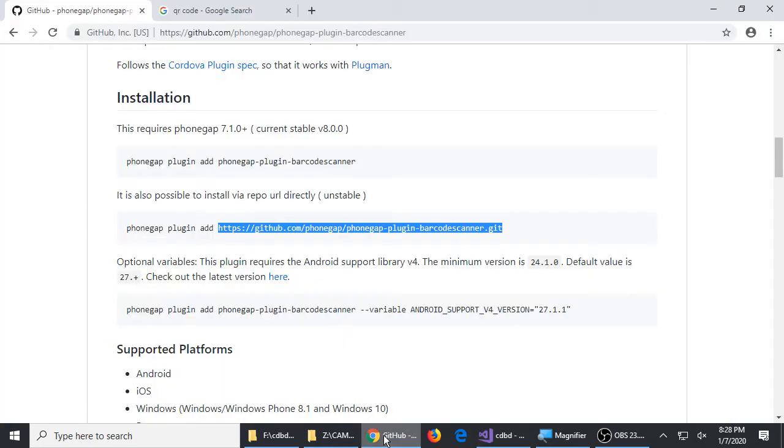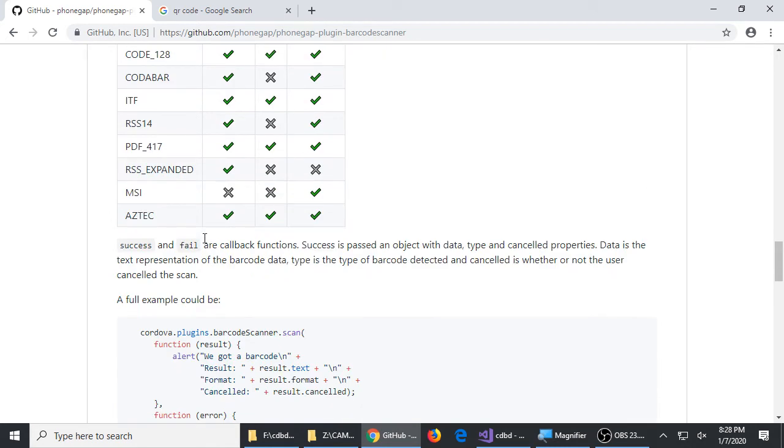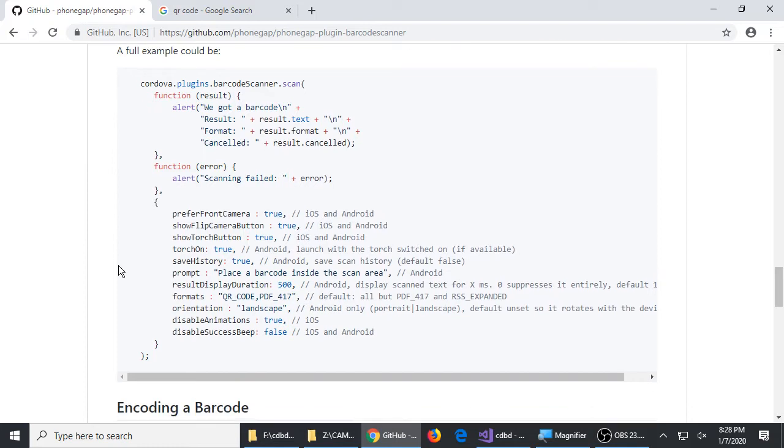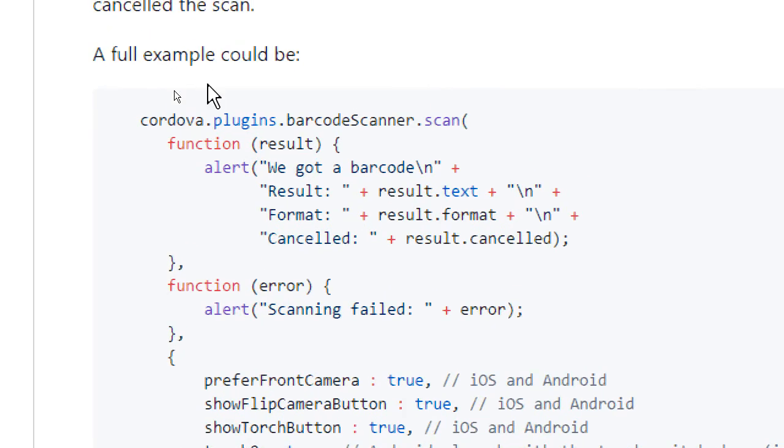Okay, so back to the documentation, how this works. In general, here's a full example. We now have the JavaScript code Cordova.plugins.barcodescanner.scan. We have a brand new scan method that doesn't exist in regular JavaScript or jQuery or jQuery Mobile. It exists because we've got this plugin.